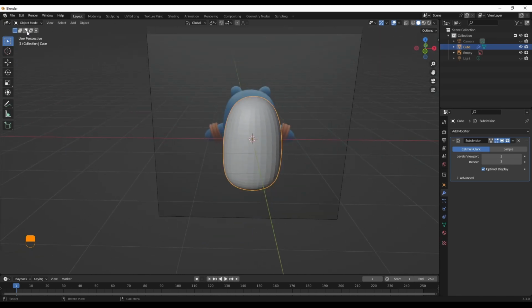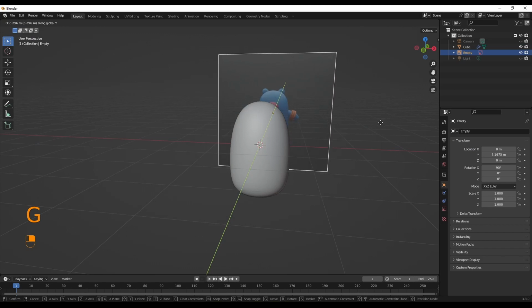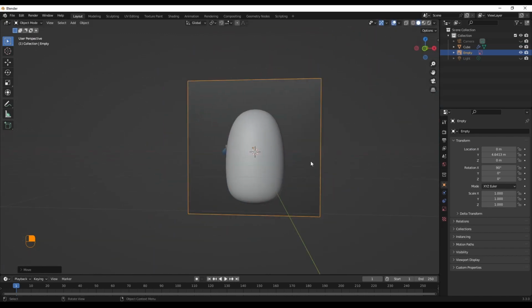Go back to edit mode, go back to object mode, and right button on your body and shade smooth there. Now I'm gonna move obviously the image a little bit back because I feel like it's in the way.